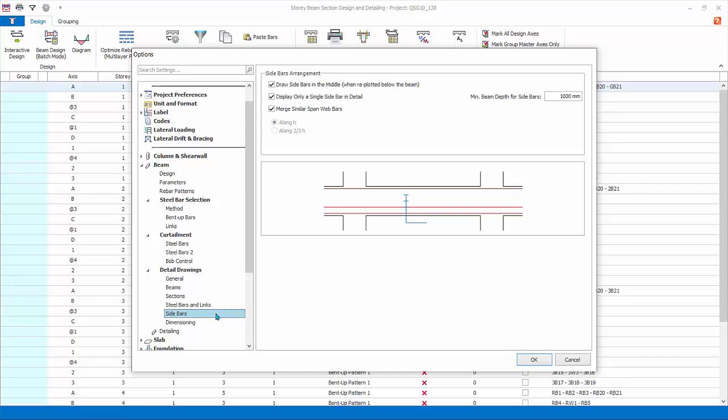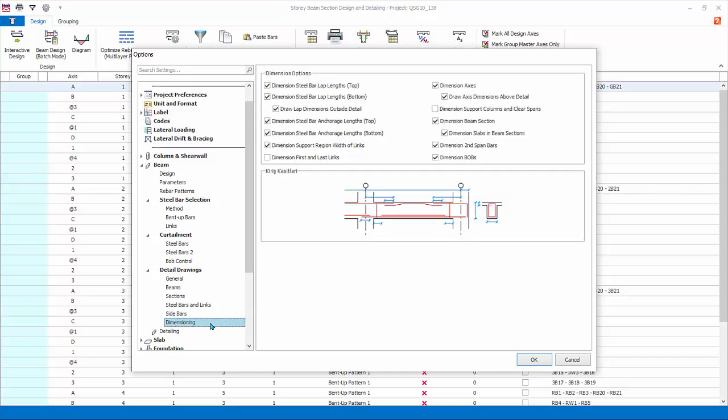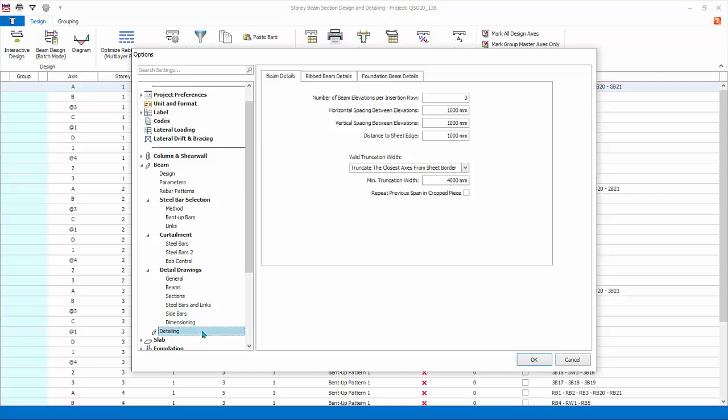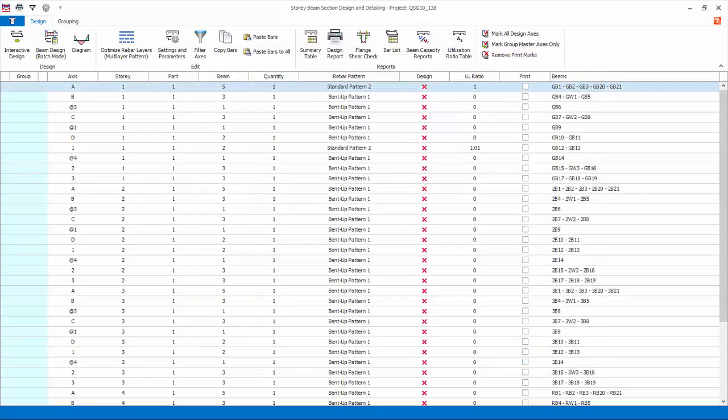Sidebars are layer bars detailing of deeper beams in elevation drawings. Dimension settings control all dimension presentation of beam elevation drawings. Detailing tab affects drawing production in Prota Details. These are miscellaneous settings affecting the beam details, for example how it is arranged and truncated if inserted into sheets. Click OK to save and exit.